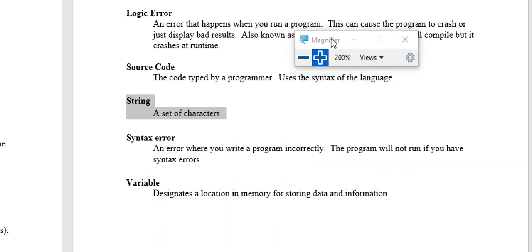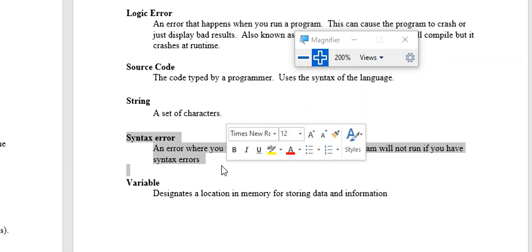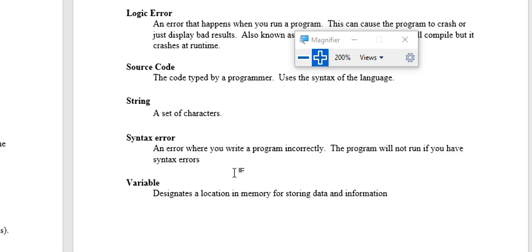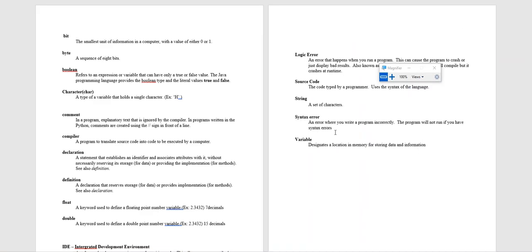And a string is a set of characters. Bob, Fred, Jim. It could also be 1, 2, 3, 4, 5, 6, as long as it's got quotes around it. Syntax error, usually this is where it underlines in red, or if it doesn't underline in red, when you run it, it tells you, hey, there are errors. Something's wrong, like syntax-wise. And of course, a variable designates a location in memory to store things. If I say int number, I am telling the program, I need an integer, and I'm going to call it number. I need you to reserve that space for me.